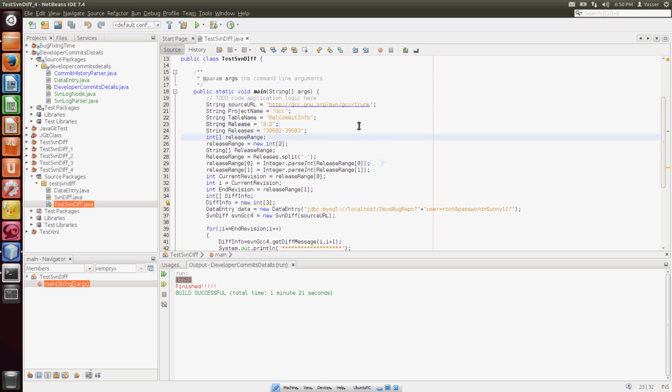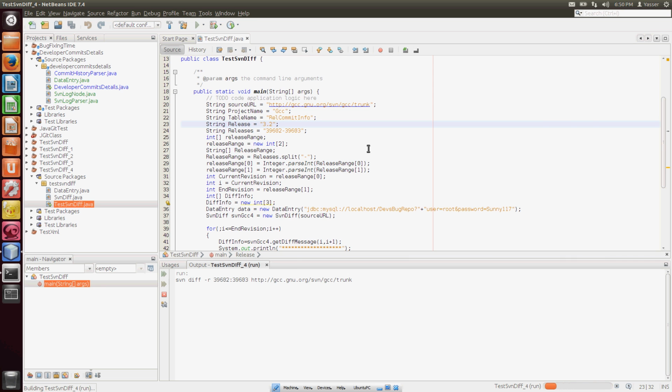So let's have a demo for this one. The demonstration starts. Usually this demonstration takes a little time because this information is retrieved from the server, and sometimes it takes time because diff is not a lightweight process. It takes some time on the server, so we are just waiting. Maybe it will take around 4 minutes.